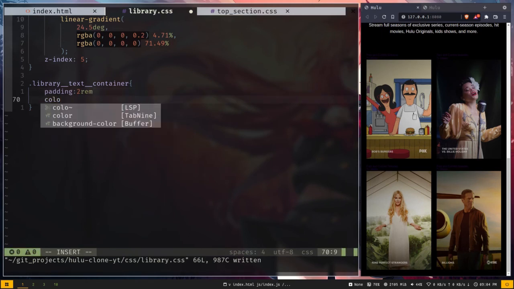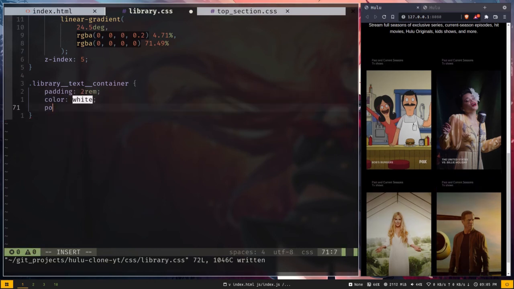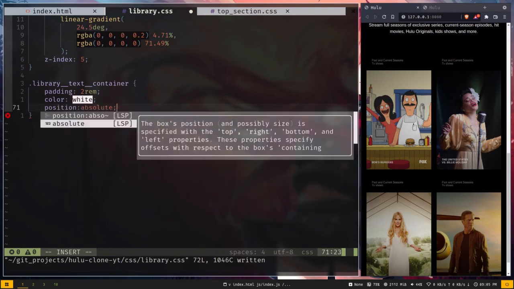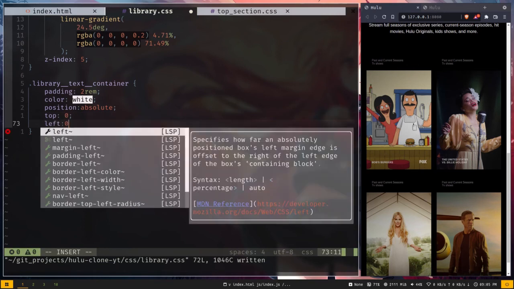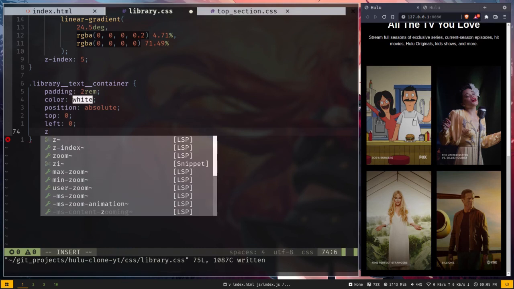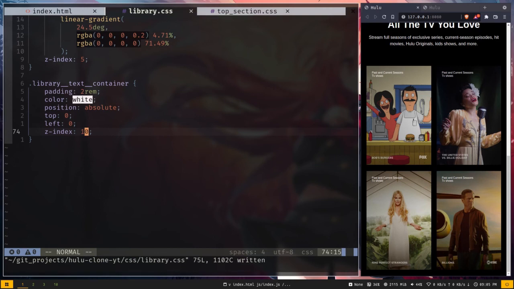Color to be white, then position absolute, top will be 0, left will be 0, and let's add z-index of 10. Okay, so now they are at the front.